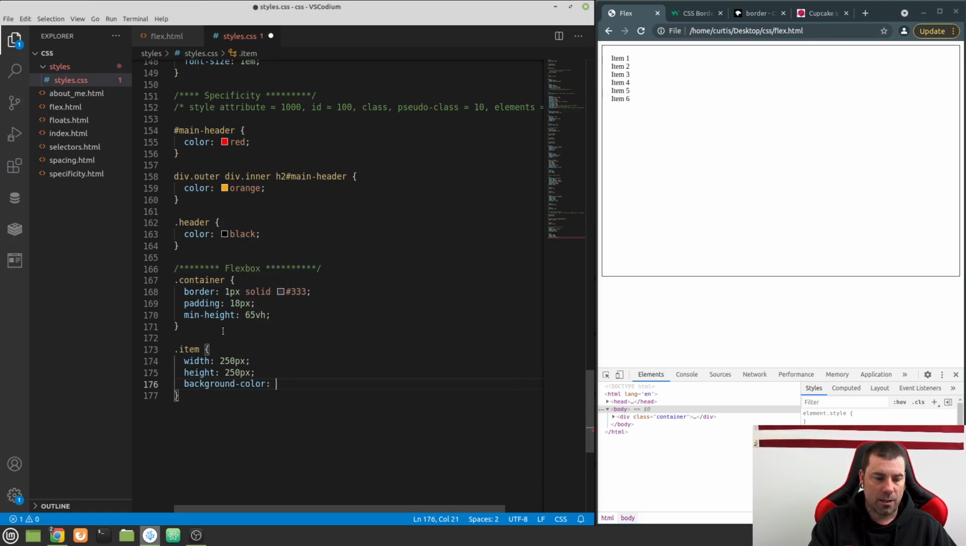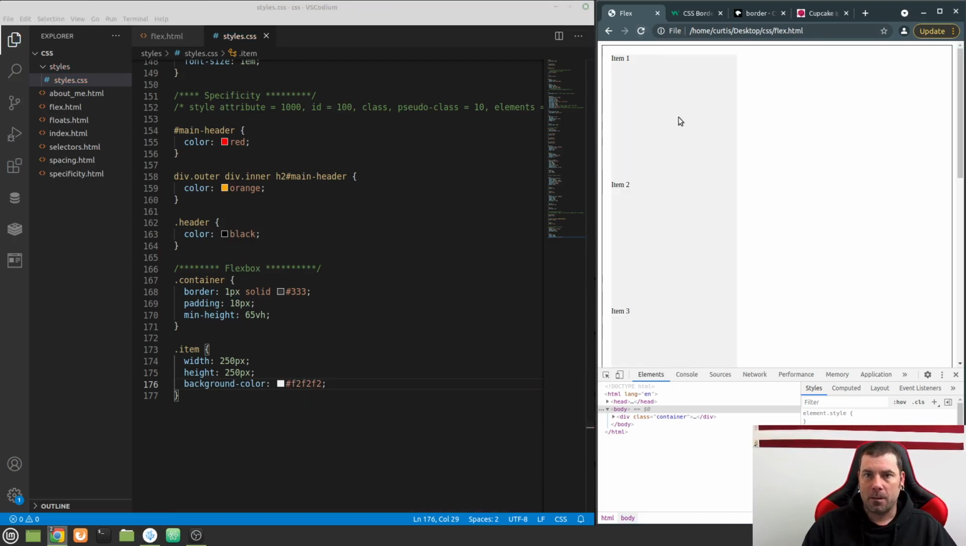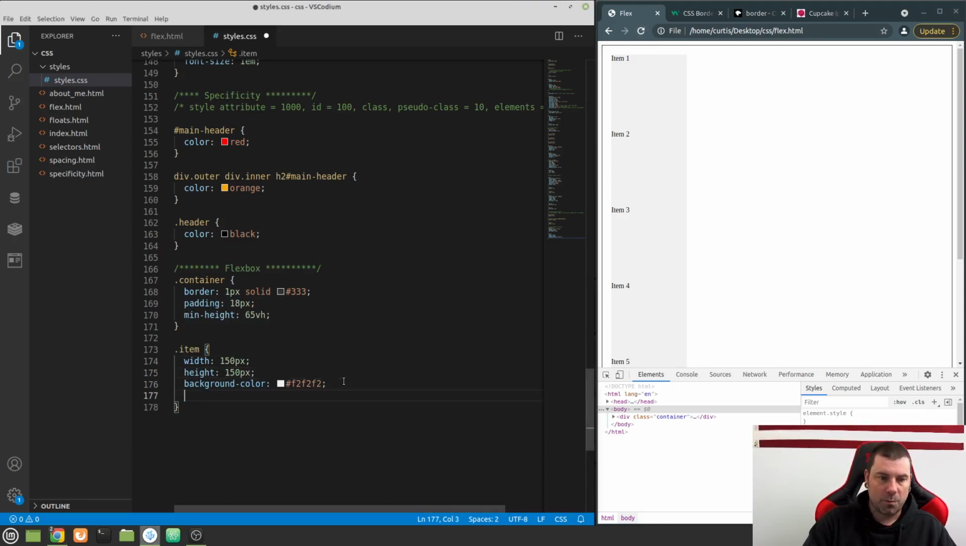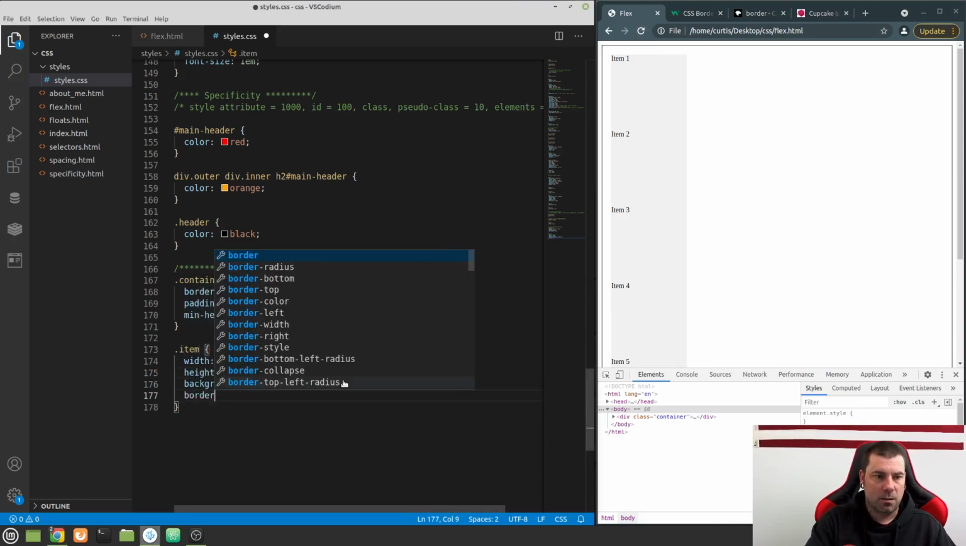of, let's try a kind of a lighter gray. I don't know how well this will show up, but we can try it. Okay, yeah, that shows up pretty well. 250 is probably a little big. Let's take these down to 150, see what that looks like. And then let's go ahead and give these a border as well, because I want this to be real obvious what's happening here.